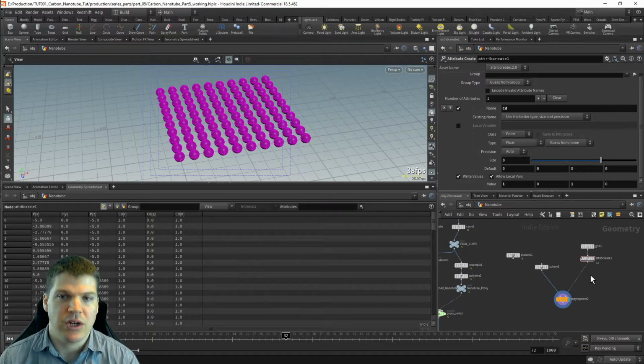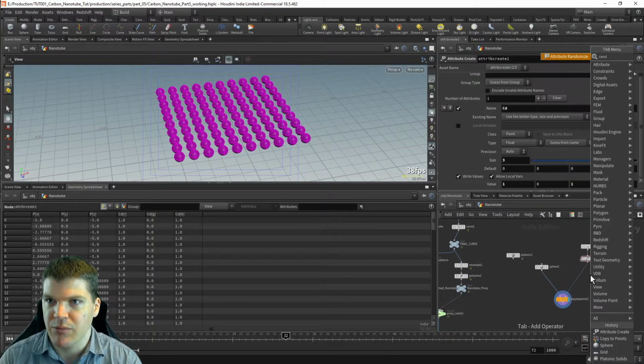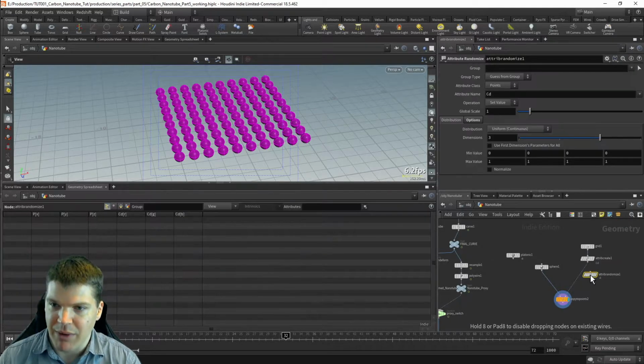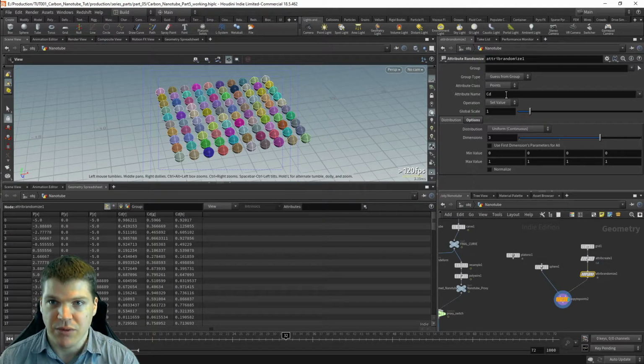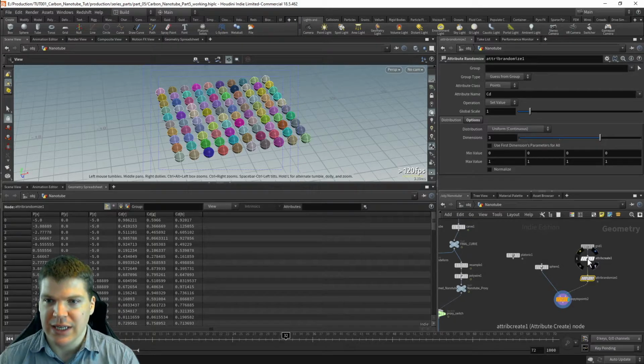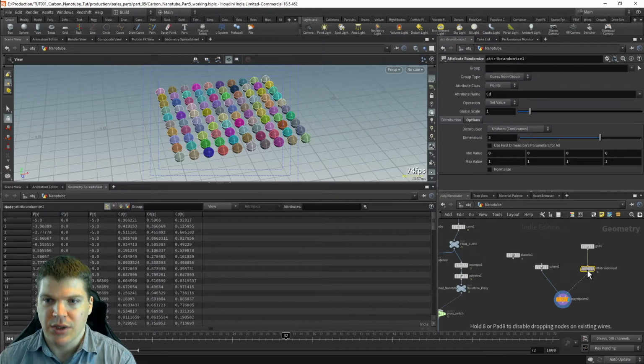But what if we want a different color for each of these spheres? Well, what we can do is we can create an attribute randomize and randomize this color value. So I'm going to just type random and we get attribute randomize. I'll drop that down here. And immediately we get random colors. And the reason for that is the default attribute that it gives you for the attribute randomize node is actually CD. That's the color value is their default. And one thing to note about the attribute randomize is you don't actually need this attribute create node in advance, because if the geometry doesn't have the attribute that you're specifying in the attribute randomize, it'll create it for you and set a random value.